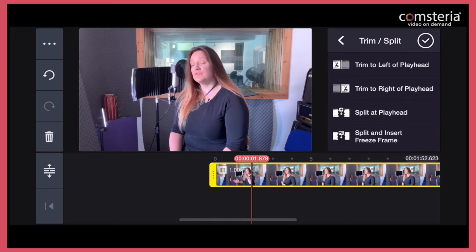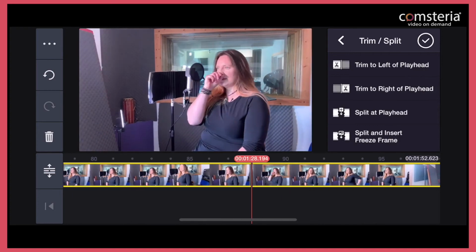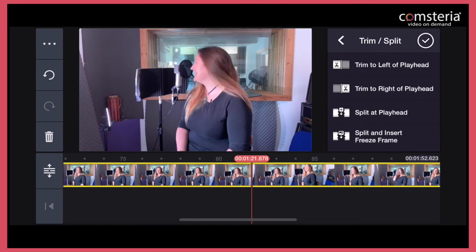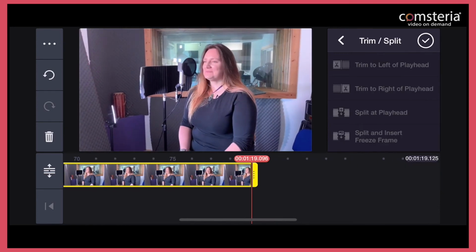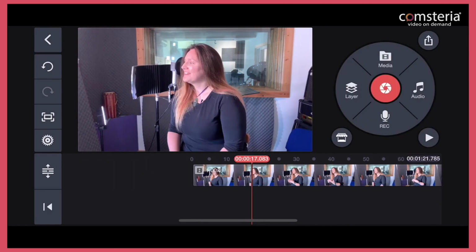And then obviously if you're working in the end of the interview, you would trim to the right, and it will take away all the footage to the right of the clip. If I've got that wrong, again, I can simply drag the handles out and none of the footage has been destroyed, it's all there. Or I can simply undo the final move to bring it back to where I want it to be.